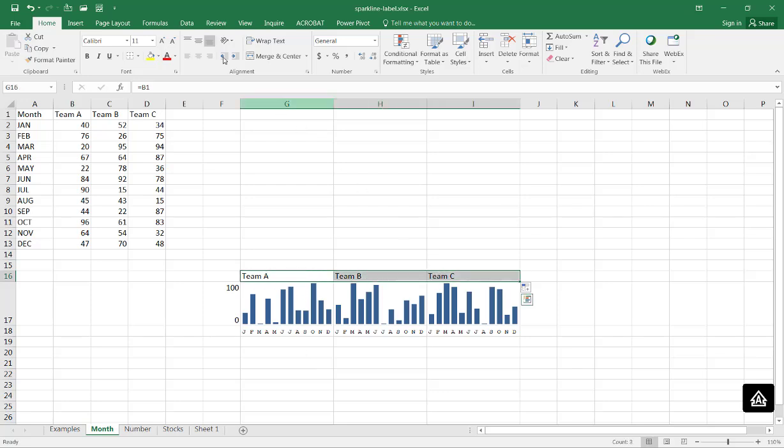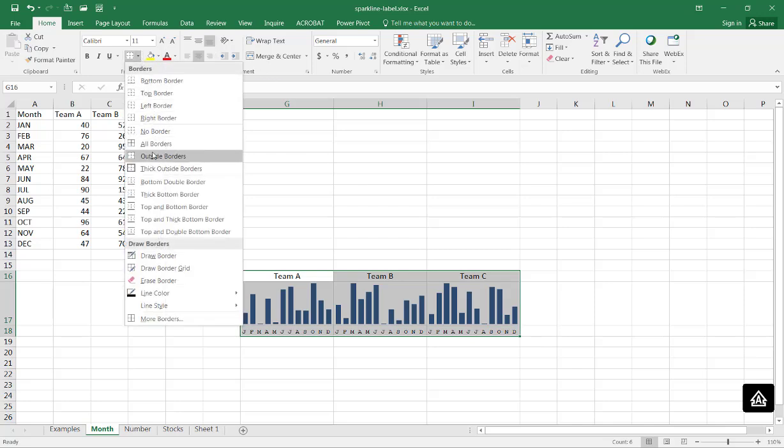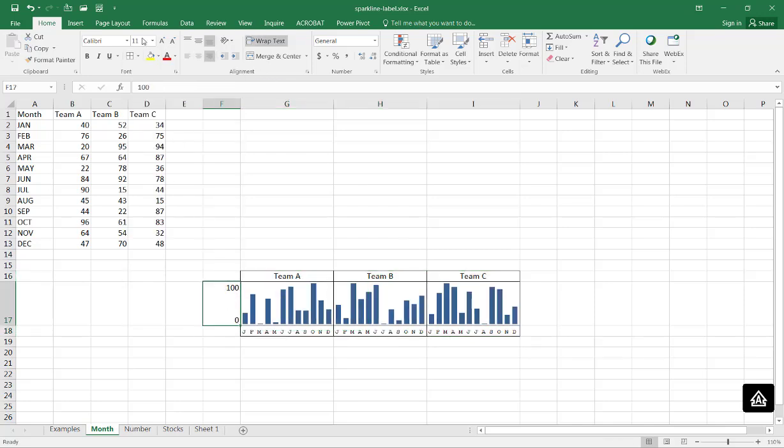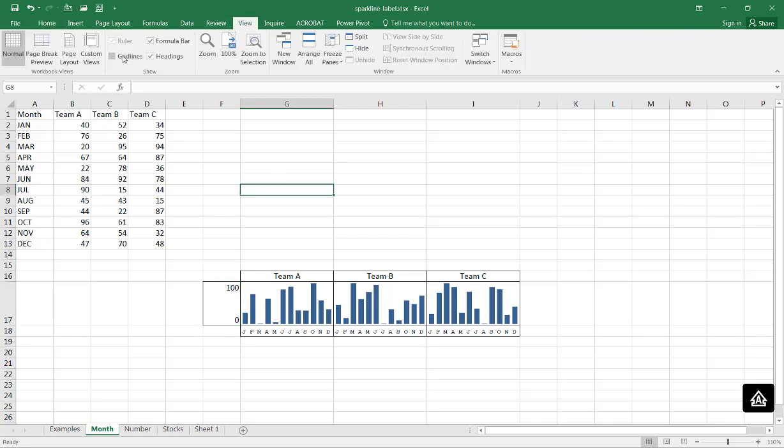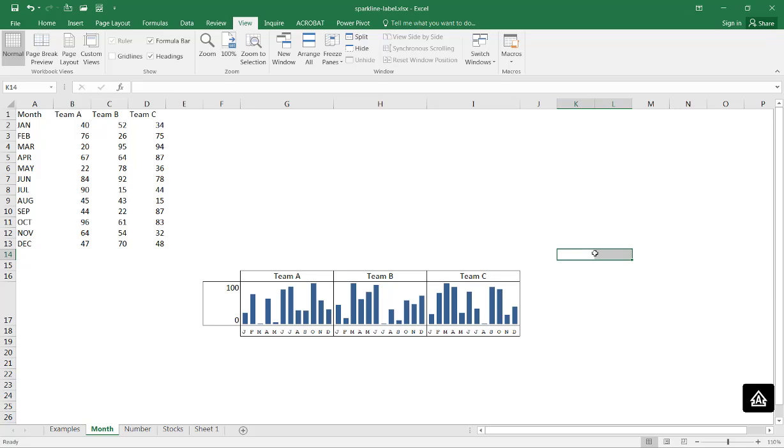Let's center this and then make it look nice, maybe a little border, and we have our Sparkline chart with labels. And put a border here too, and get rid of the labels here. All right, so now we have a nice little Sparkline chart, and it also has labels. So this would be good if you wanted to put into a dashboard.